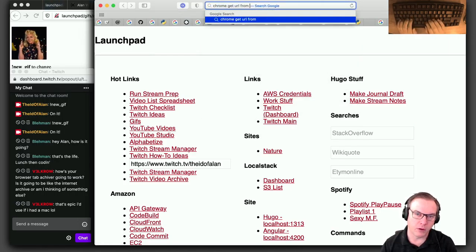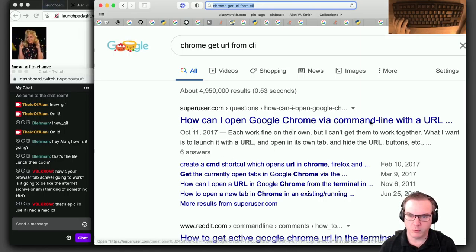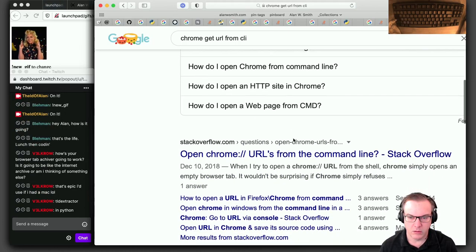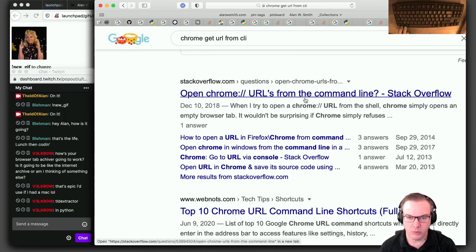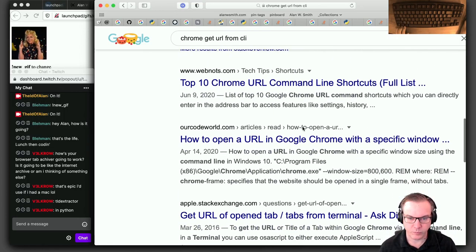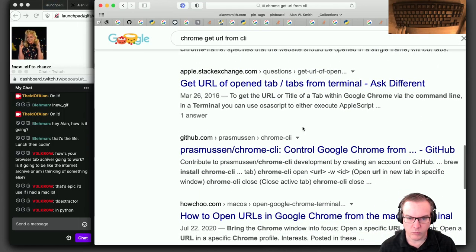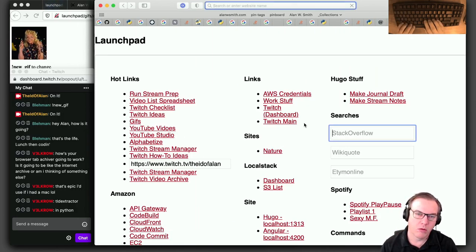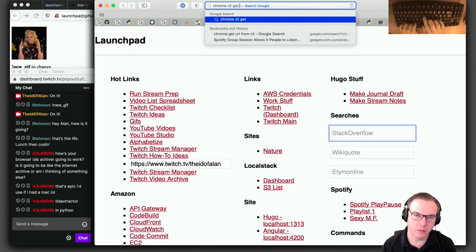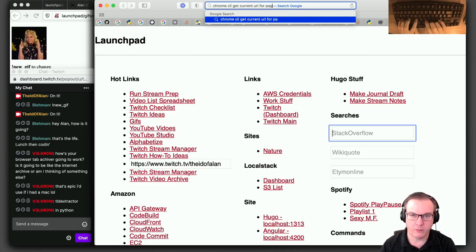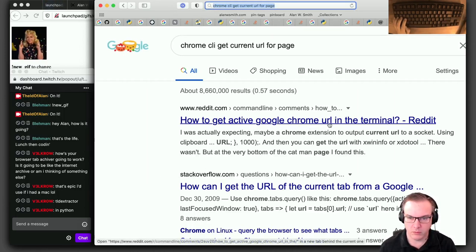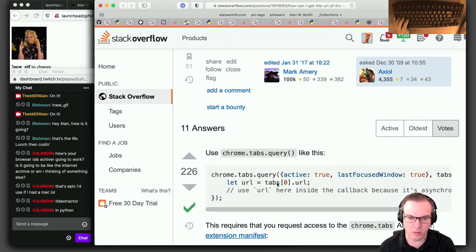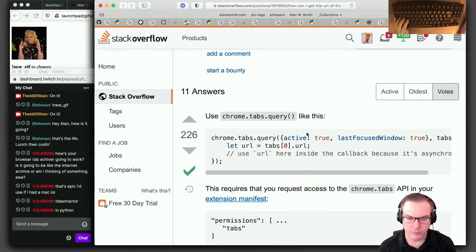Chrome get URL from CLI. How can I open Google Chrome? So you can open it via the command line. I know that. Open Chrome URLs from the command line. No, we want to go the other way. I'll bet there's a way to talk to Chrome. Chrome CLI get current URL for page. I don't know. Try something. How do I get the URL, the current tab from Google? There you go. Use Chrome's tabs queries like this.